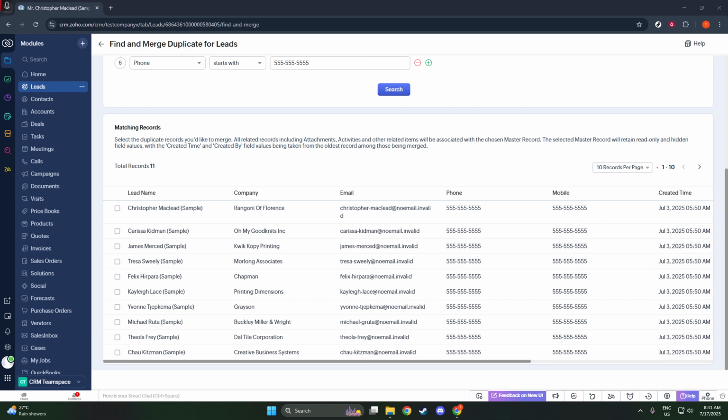Once you've set your criteria and are satisfied with the matches Zoho has displayed, select up to 3 leads that you'd like to combine into one. With this selection made, click Next to proceed with the merging process. It's like piecing together a puzzle, deciding which pieces fit best to create a complete picture.